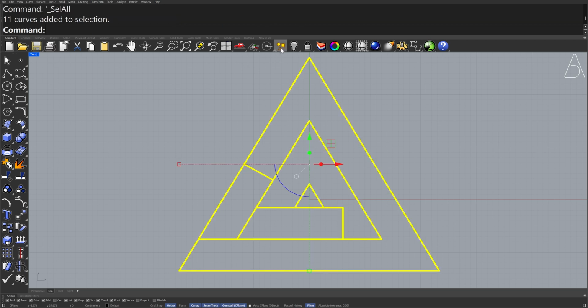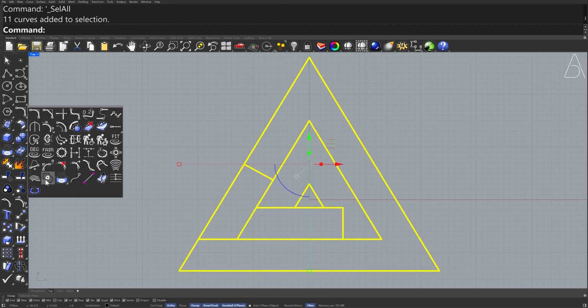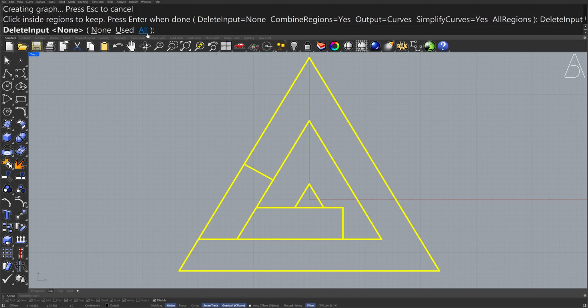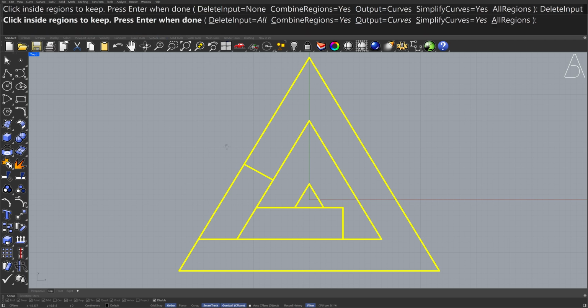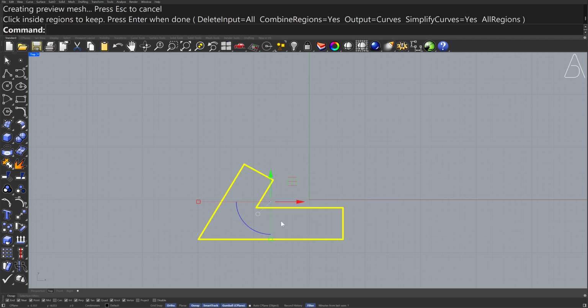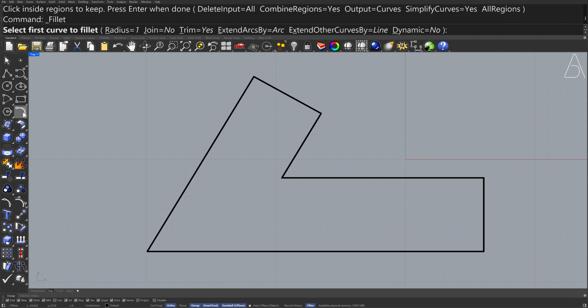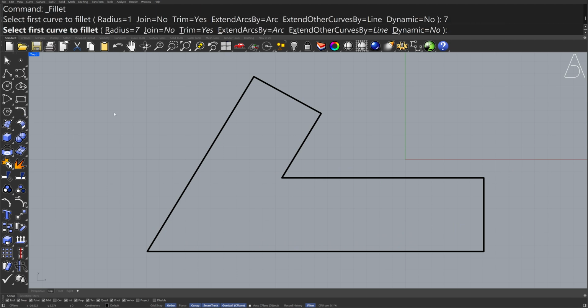Select all. Curve tools. Curve boolean. Delete input. All. Select inside regions to keep. Enter. Fillet curve. 7. Enter.